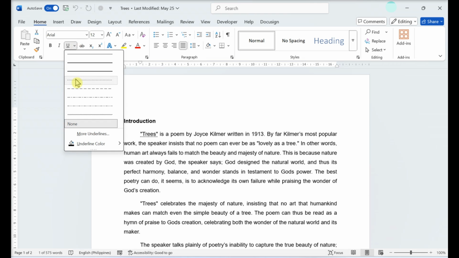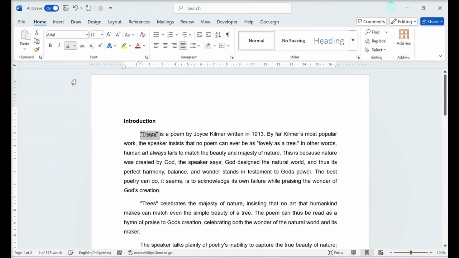There are several patterns from which to choose. The dotted underline is fourth from the top. This underlines the selected text with that type of underlining.